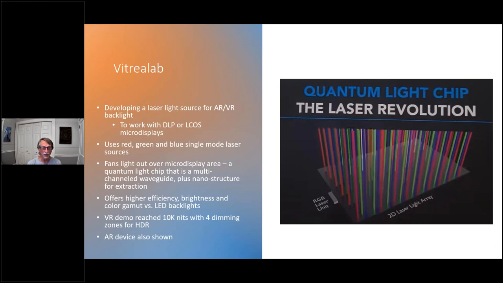But what they're doing is they have these red, green, and blue single mode laser sources that they put into this specially designed waveguide, which they call a quantum light chip, which basically fans out the RGB across this whole surface area uniformly. And then they have a nanostructure, kind of a reflector on the backside, to extract it vertically. So this is designed to create a very uniform backlight with very directional light, so that it can go right to the LCOS or the DLP microdisplay with a very high etendue, to create very high efficiency.